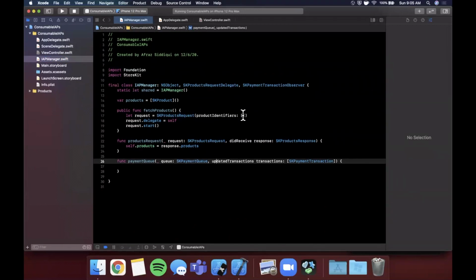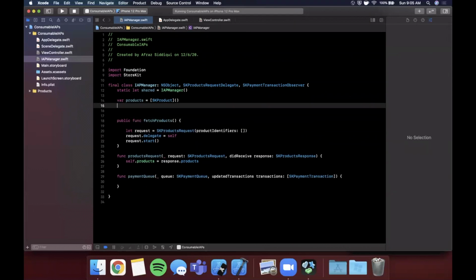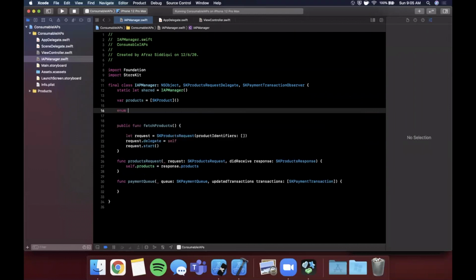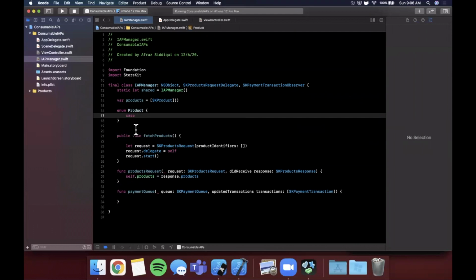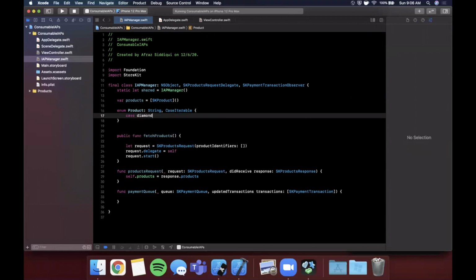And now let's actually fill in the product IDs. So you can just hard code them in. But what I like to do, and what I recommend you guys do as well, is create an enum of product. And in here, each of your cases can serve as a product with a given ID. So I'm going to say here String and CaseIterable. And we're going to say diamond_500. And we can just leave it as is, but you can specify your own custom ID here. But I'm just going to leave it like that since we'll just use this as the ID itself.